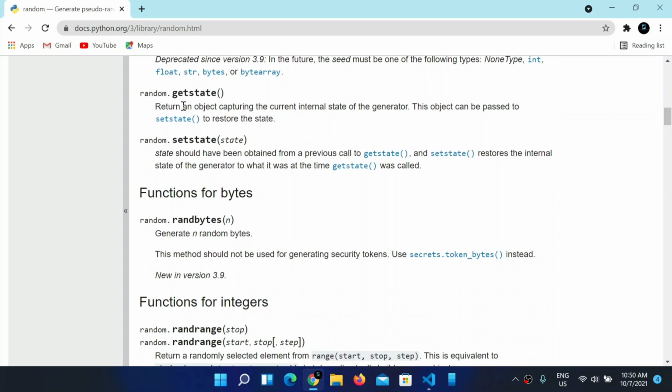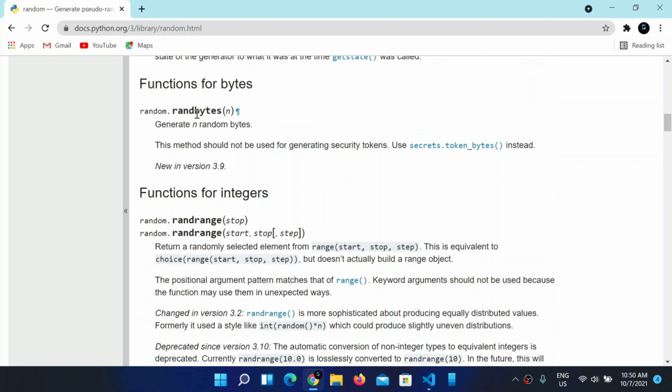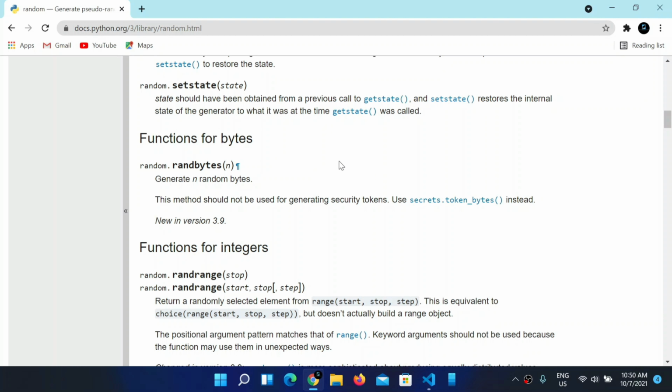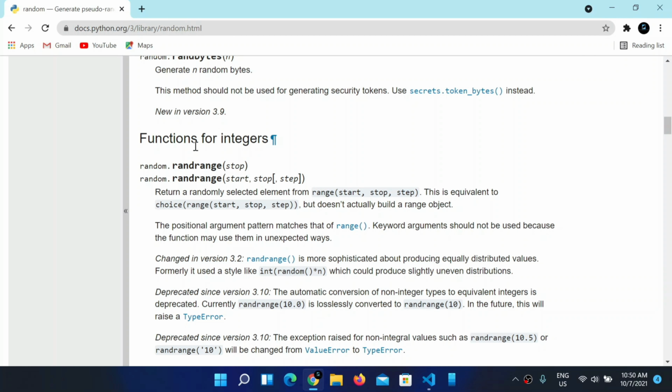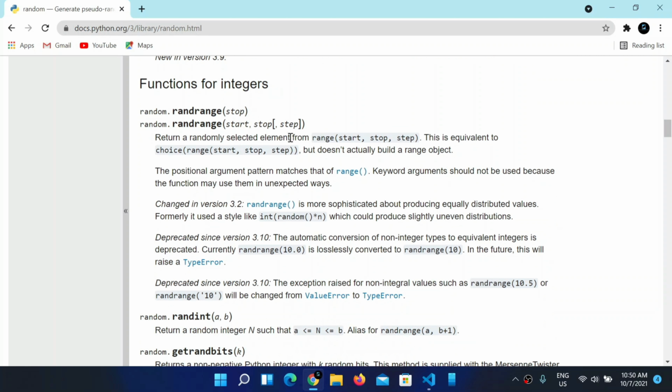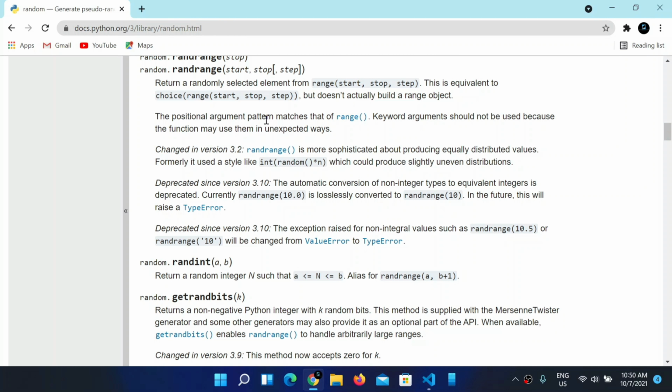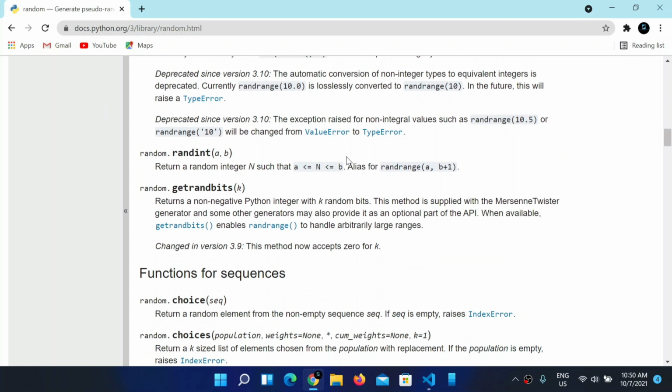Here you can see getstate returns an object capturing the current internal state of the generator. These are basically all those functions which you have in this module. So you have randrange, which returns a randomly selected element from range start to stop. Okay, so it will randomly select an element from range of start to stop. Now here you can see which arguments are optional, which arguments are necessary, and all those things.